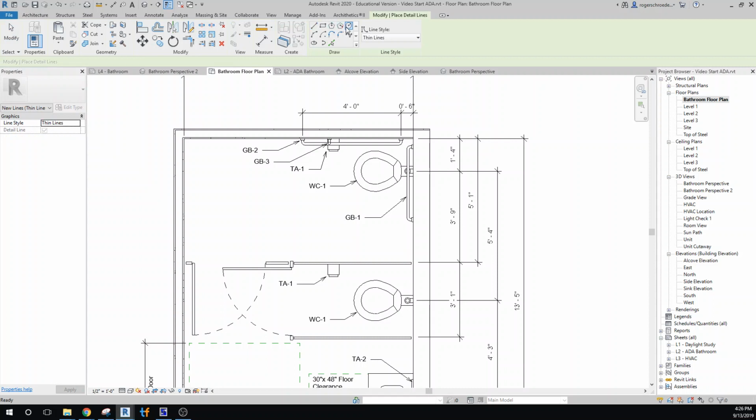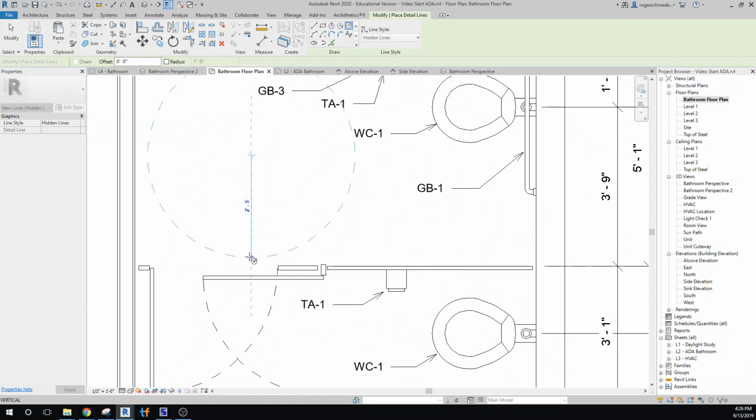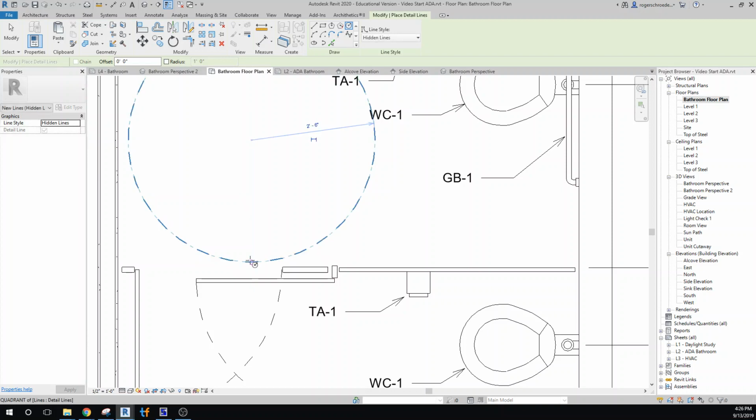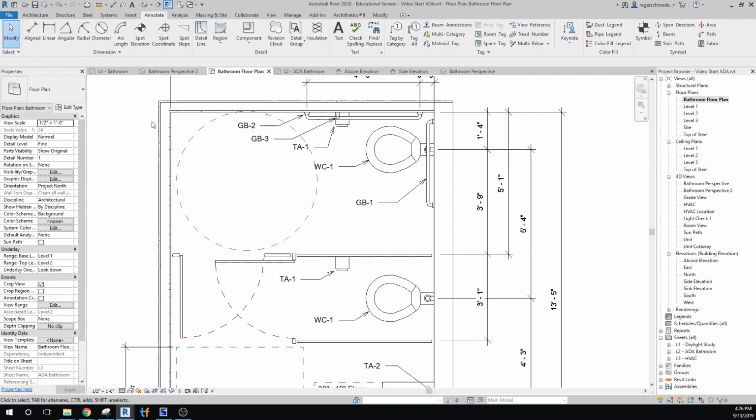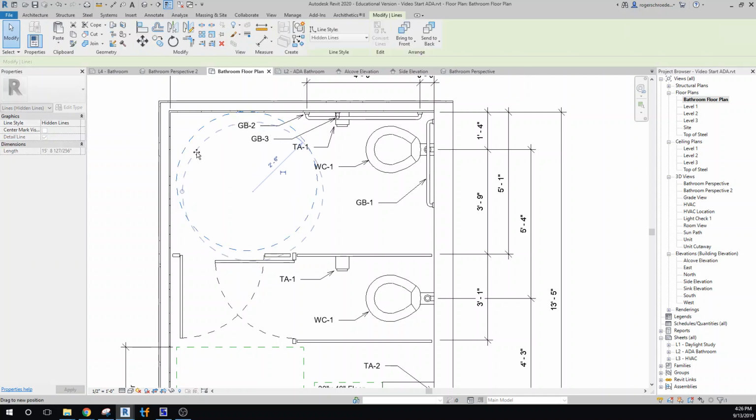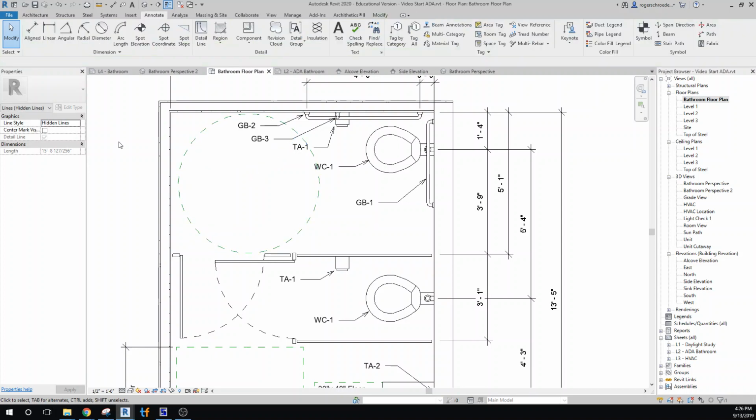We're going to make a circle this time, and we want our hidden lines, and we'll just go ahead and draw, which to be 5 foot is 60 inches, so we've got to go to 2'6", and I've got to maybe zoom in here before I can hit the 6. There we go. All right, and that's just to illustrate our turning radius, making sure that we're achieving that in this envelope.